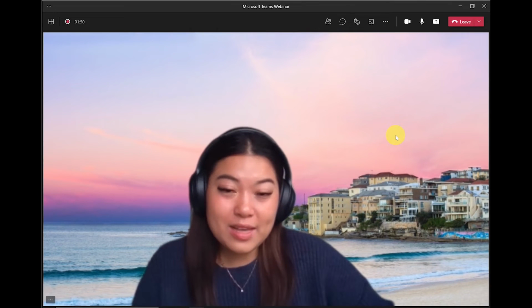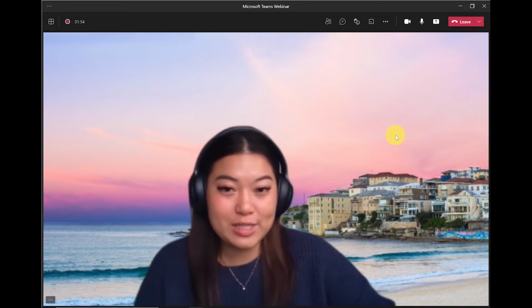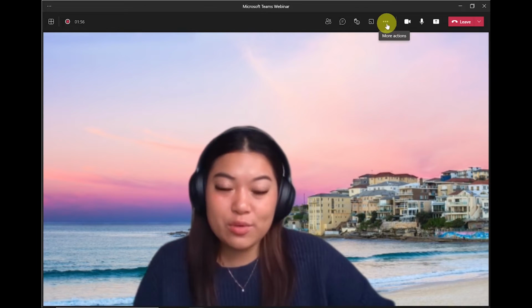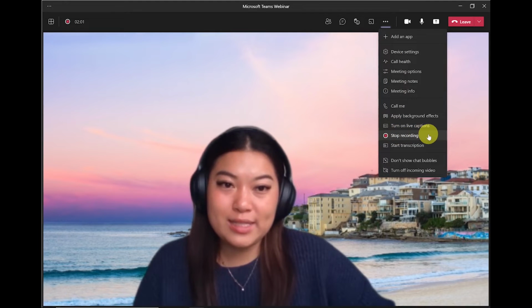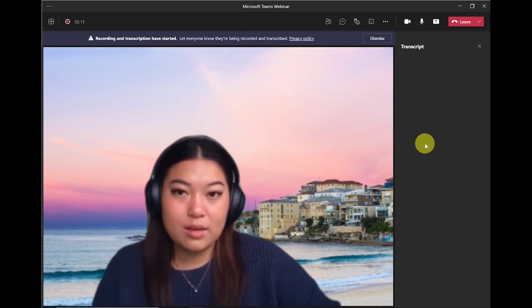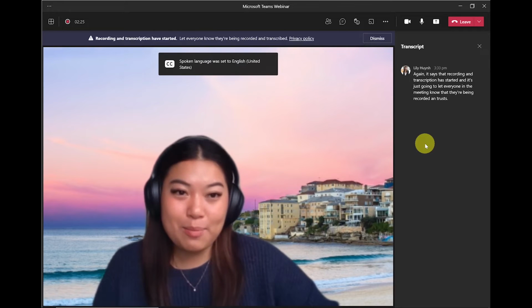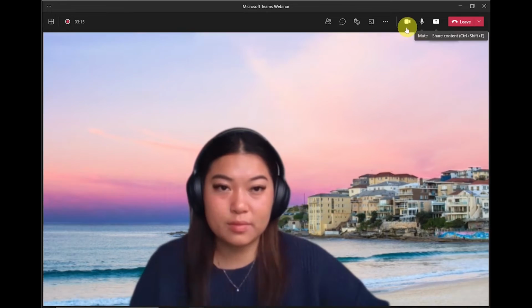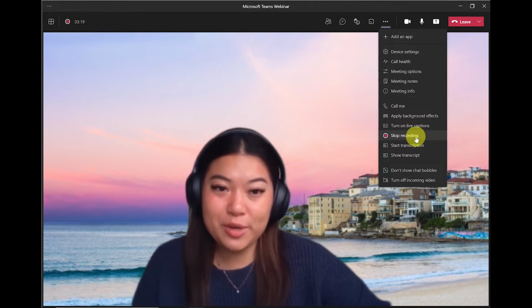And something that's really good to keep in mind is that along with your recording, you can also start a transcription. So if you click on these three dots for more actions at the top over here, below where it says recording, you can hit start transcription. Again, it says that recording and transcription has started, and it's just going to let everyone in the meeting know that they're being recorded and transcribed. So for the sake of this recording, I'm just going to hit stop recording.